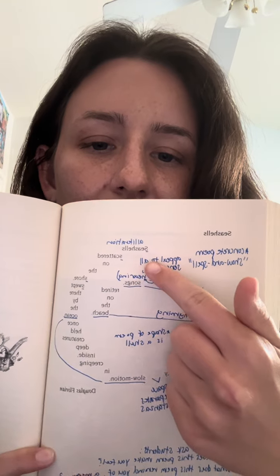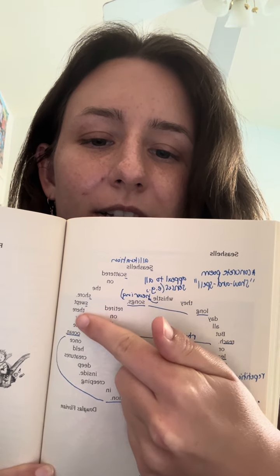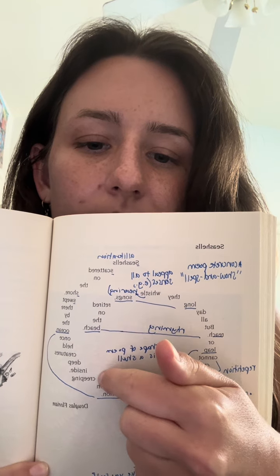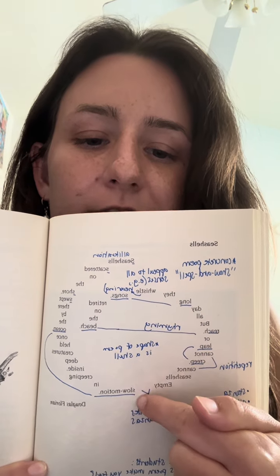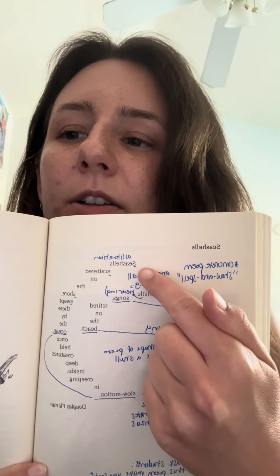Right off the bat, we can see the alliteration of seashells scattered on the shore, swept. These first four words especially, but also at the end, slow motion. The definition I would provide for my students would simply be: alliteration is when words that are close together start with the same sound. In this case, the S sound would be the one that is seen for the alliteration.